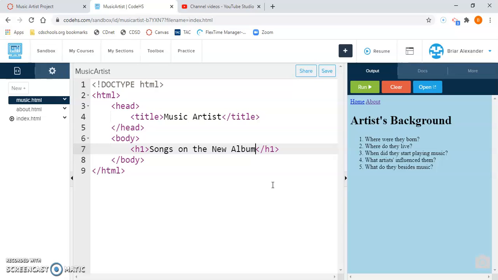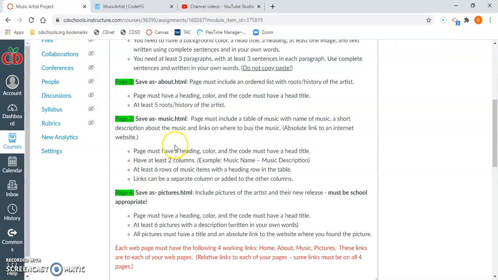Now, if you are doing the project on a particular single from the artist, then maybe you would want to do other songs from the artist, and you might put the artist's name in there. What you put in that H1 tag is really up to you. I'm just going to put other songs on album. But what you put in there is up to you. Alright, so there we have our heading.